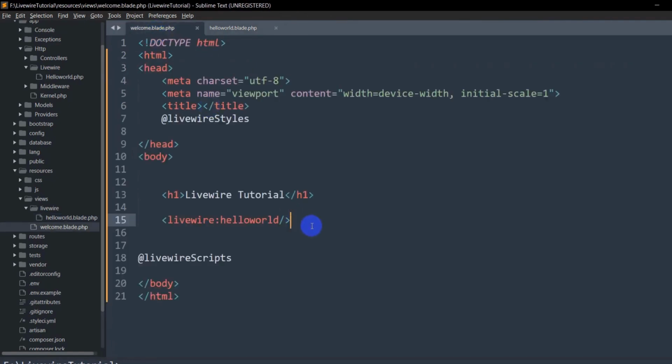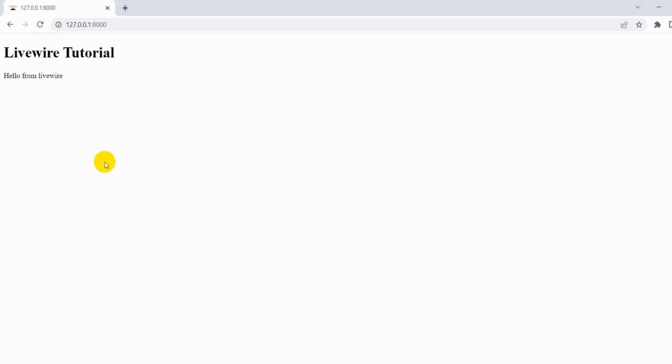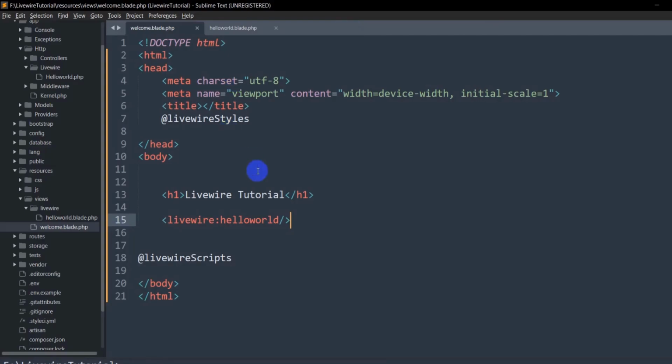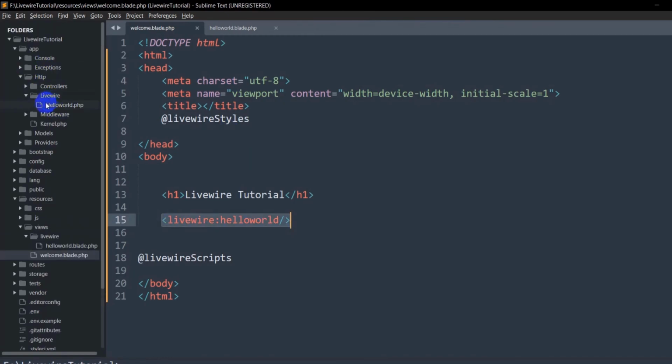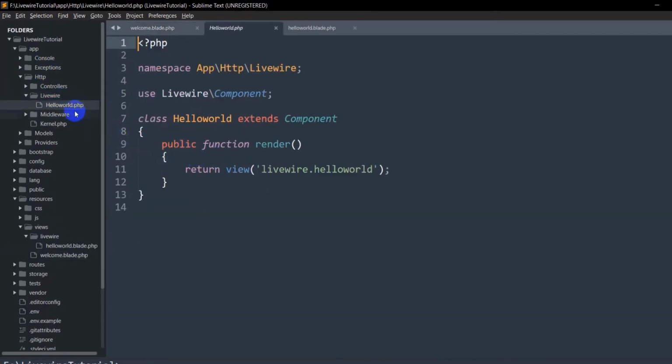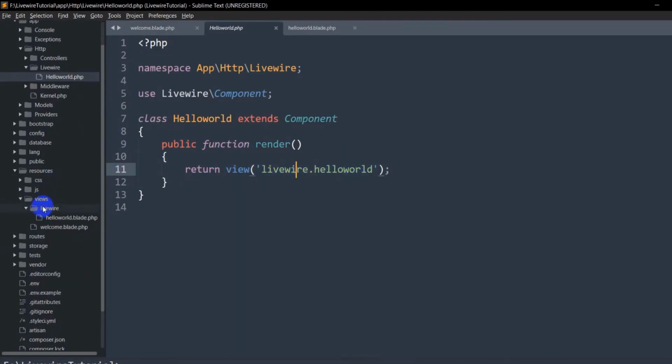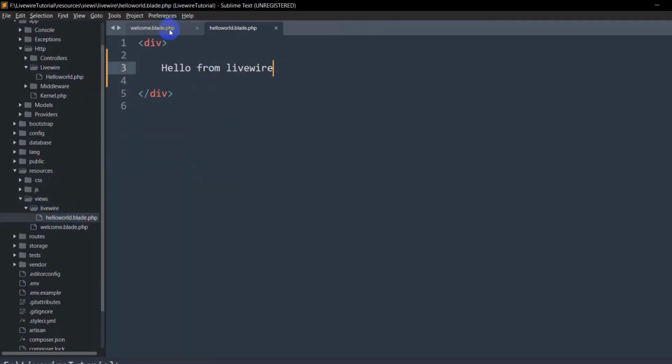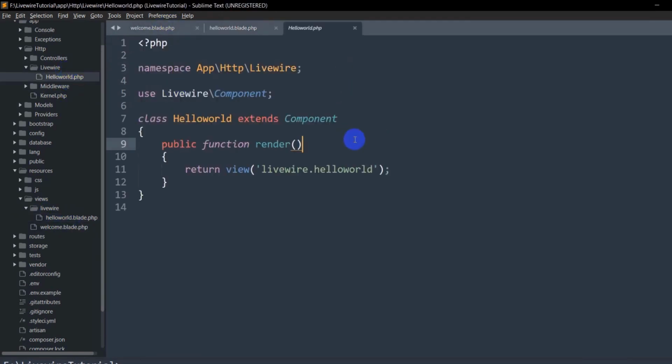And right now if we save it over here, then if we now refresh here you can see hello from Livewire. So what is happening is that we are saying over here Livewire hello all. So it is calling this Livewire hello all, and this Livewire hello all is returning us this view Livewire.hello all, which is this one. In the views here you can see a folder called Livewire, and inside Livewire we have hello all.blade.php.